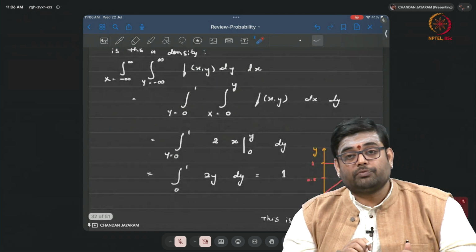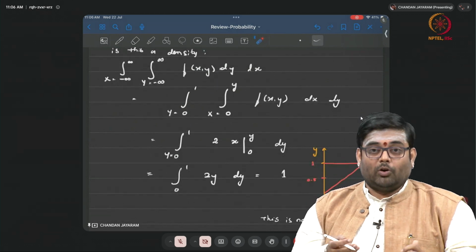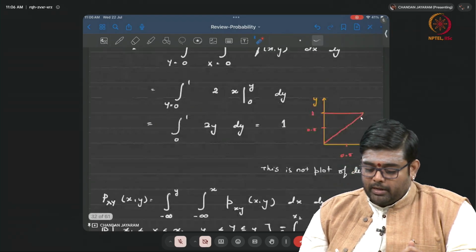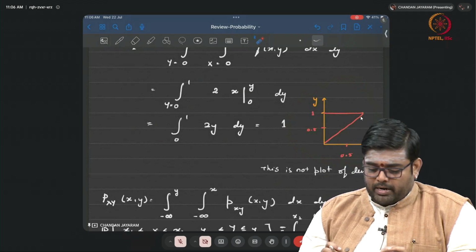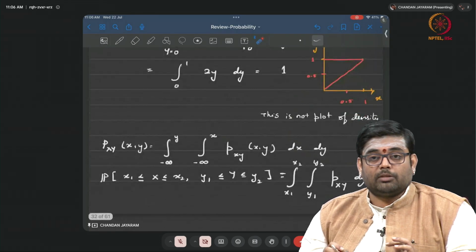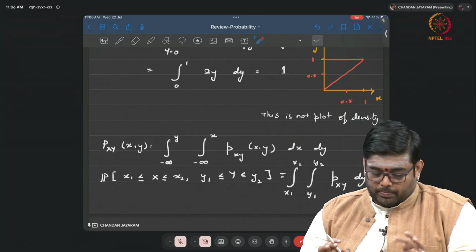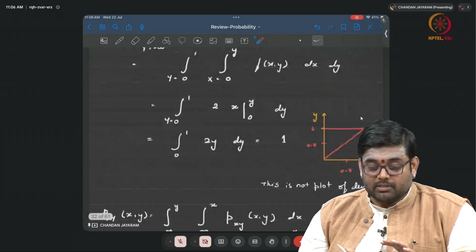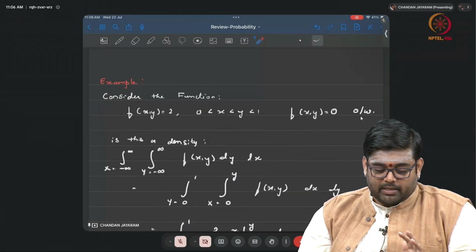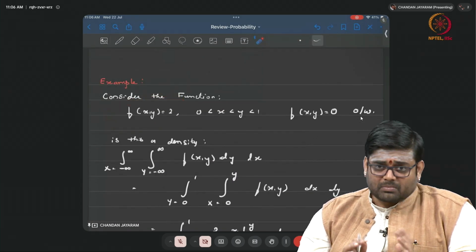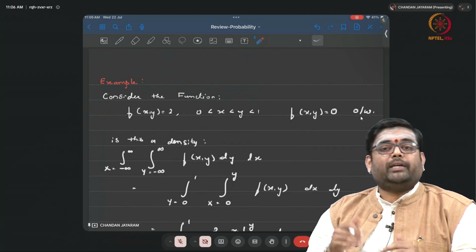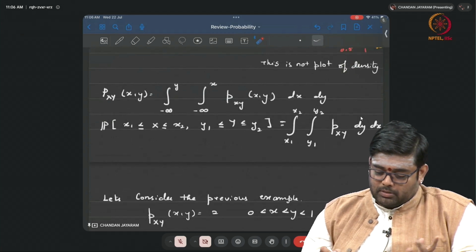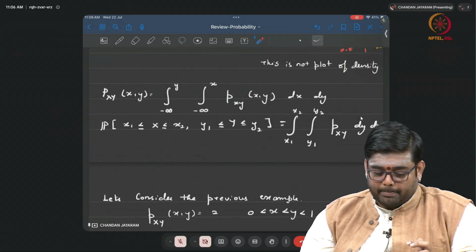I am assuming that the viewers of this video know how to at least do this integration. So it will yield us 1, and the same can be seen via this diagram, and I just want to re-emphasize that this is not the plot of the density. So now this is straightforward, these two conditions need to be taken into consideration, only then can we say that the given function is a joint density function pertaining to some pair of random variables. So just a recap of the same.